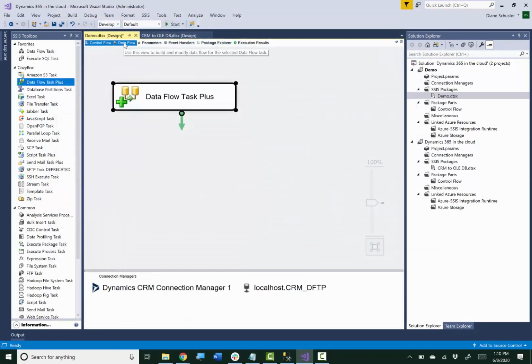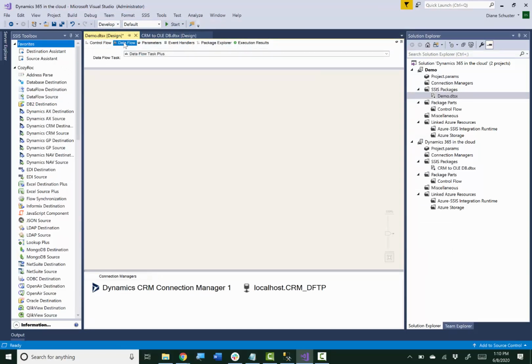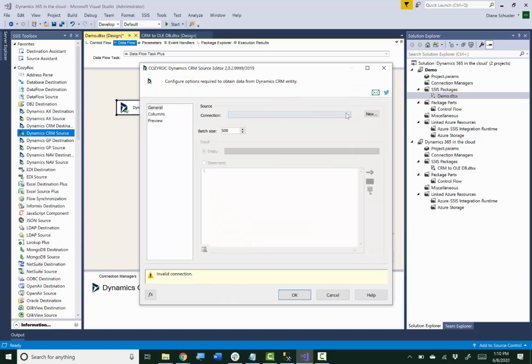Now I'm going to go over to the Dataflow canvas and I will find the Dynamics CRM source component, which is a COZYROC component. And I'm going to use the regular editor first, so I just double click on it and I choose the connection manager I just showed you. And the actual entity that I want to copy over is called Contact.